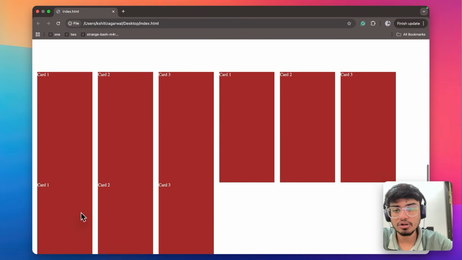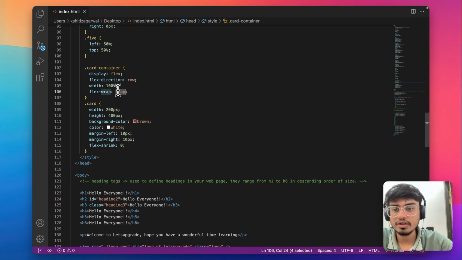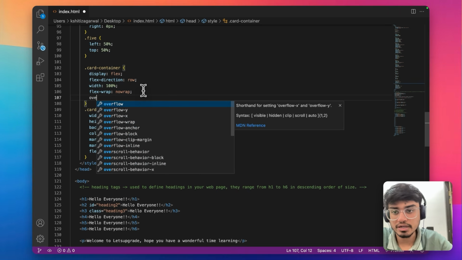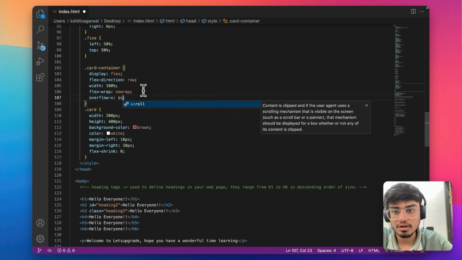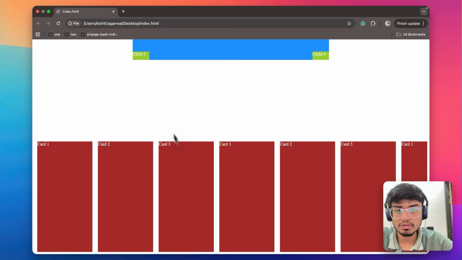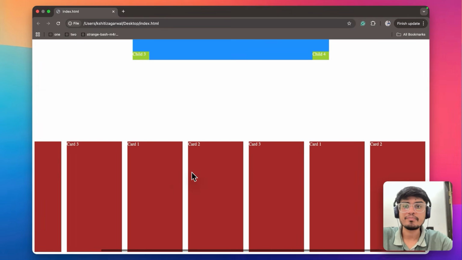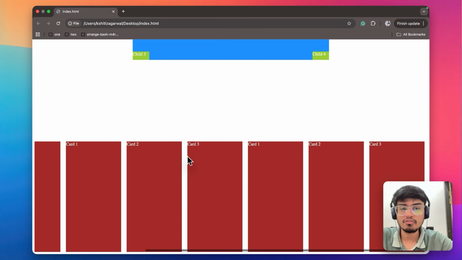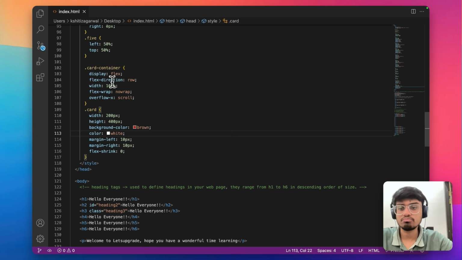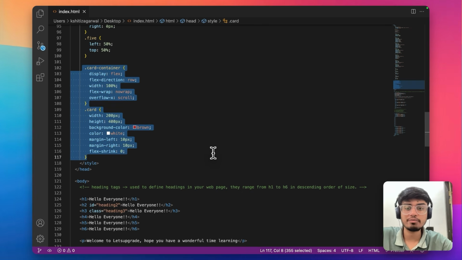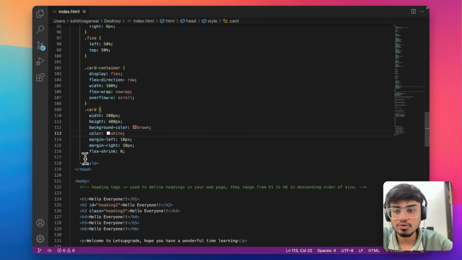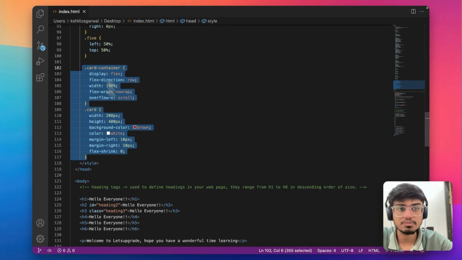So this is how it will automatically position the cards. And if you give it as no wrap, it will keep them in a single line, and overflow X again you can give as scroll. Okay, so now it will give the same effect. So this was about your flex property. It's very important because it comes in handy at most of the places in web development. So just try to work on it, practice as much as possible.